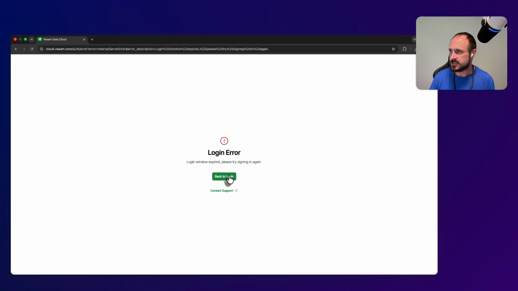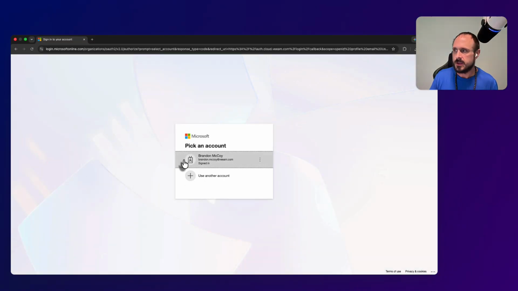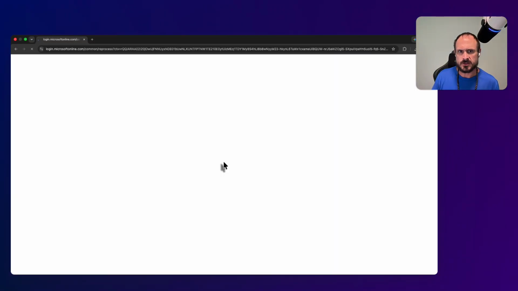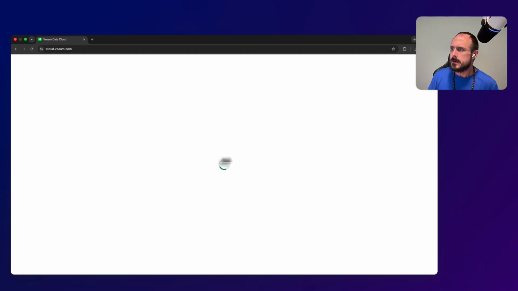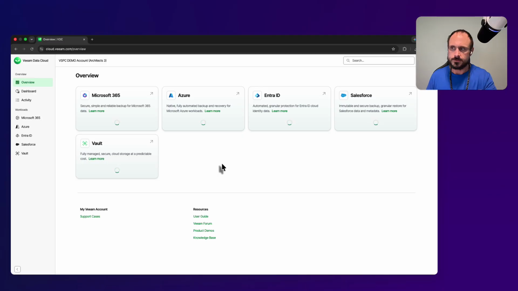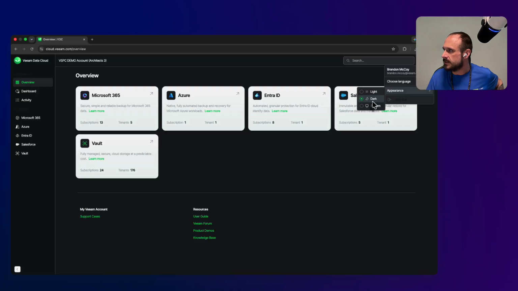Got a little cache issue here, so let me just do this one more time. Every now and then that happens, so if that happens to you, just log back in. It should clear up on that second login, depending on the browser you're using. All right. So here we are in Veeam Data Cloud. First thing I'm going to do is go into my profile and put this baby in dark mode.